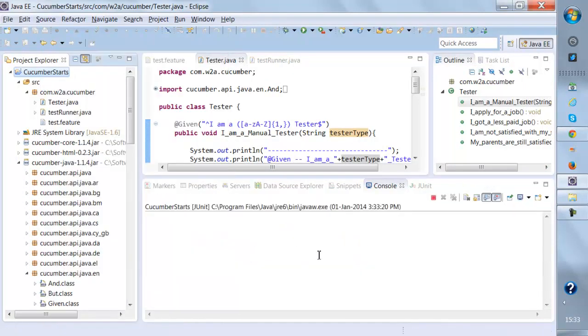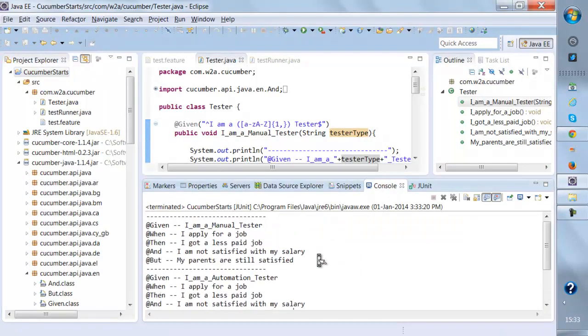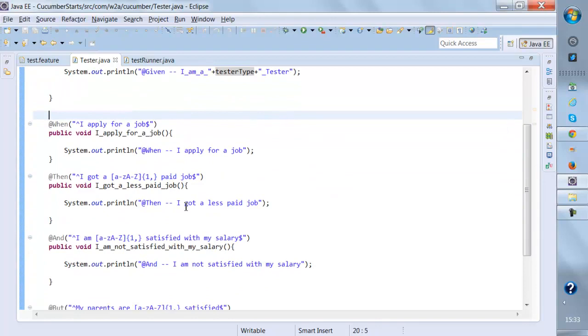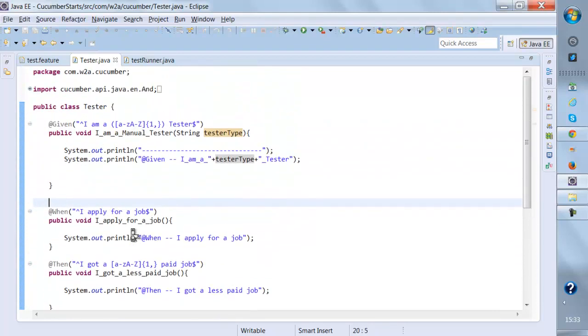run it as JUnit. So now you can see the first scenario has been executed for manual tester and the second one is for automation tester, right? So this is a way how we can distinguish between the scenarios. I'll be doing the same thing for the rest of these annotations as well.